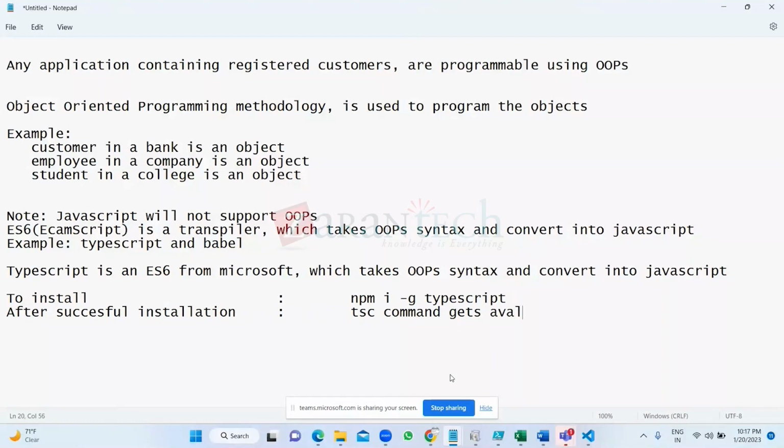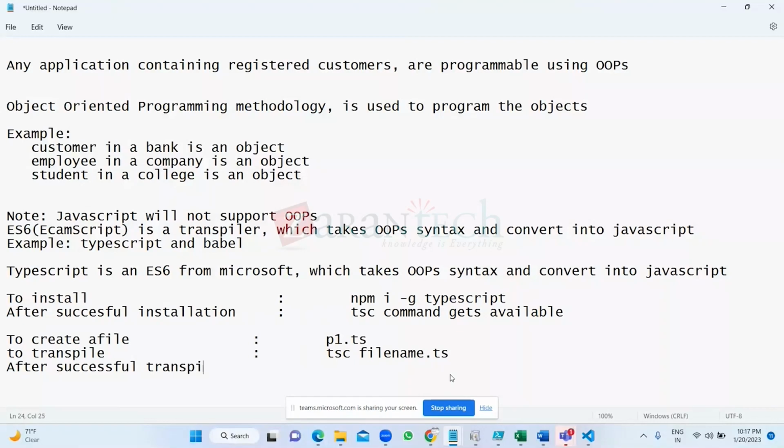Gets available. Right. And here to create a file, you need to say file name one.ts. To transpile, you need to say tsc file name.ts. What will happen after successful translation? We'll be getting a JavaScript file created. Okay, to run the JavaScript file, we need to say node file name.js.